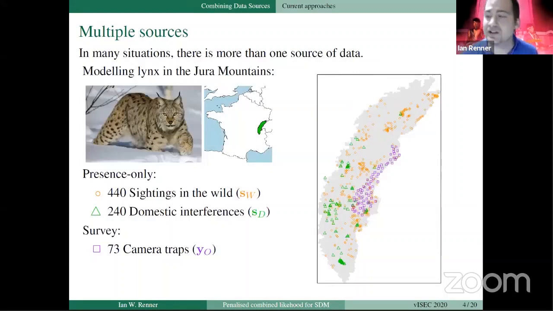So in many situations now, you'll have more than one source of data, and this is what motivated this talk. We were interested in modeling the distribution of lynx in the Jura Mountains in France, and we have 3 different data sets. The orange circles are presence-only sightings in the wild, so someone saw a lynx on a hike, for instance, and reported its location. The green triangles represent domestic interferences, so basically where the lynx have interfered with some tasty livestock.